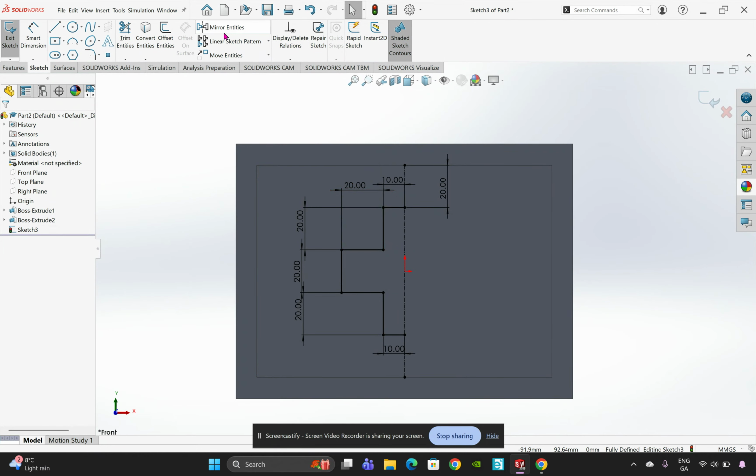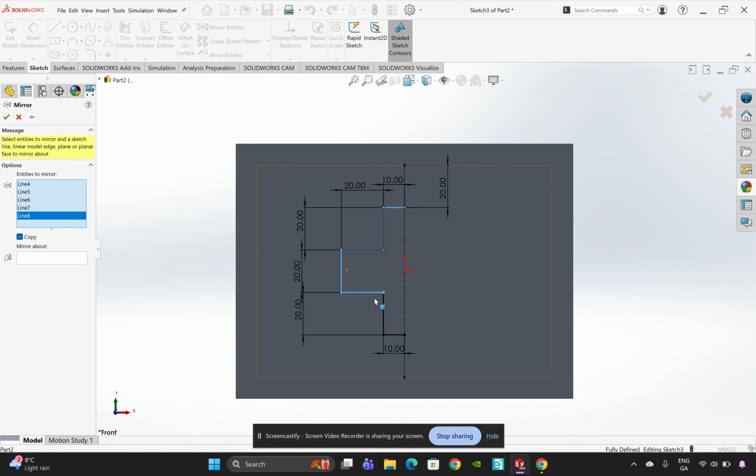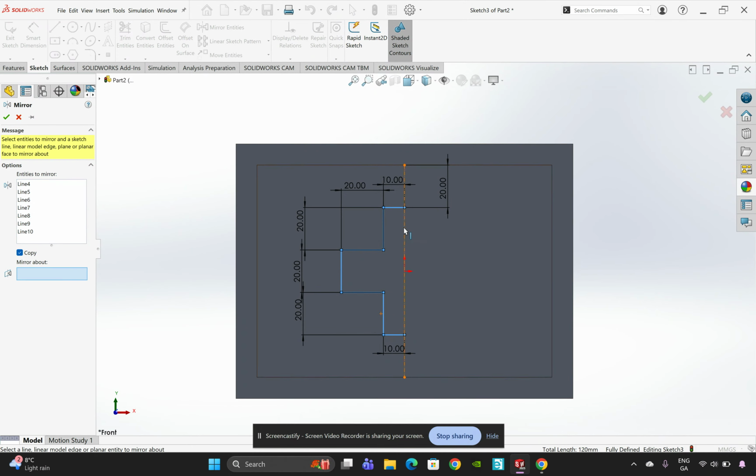Instead of doing all that again, what I want to do now is mirror that over. So if you go to mirror entities, so sketch tab, mirror entities, in the first box here where it's blue, you can see you can select 2 boxes. Entities to mirror, I'm going to select all the lines I want to copy. 1, 2, 3, 4, 5, 6, and 7. Then I'm going to click mirror about. I'm going to click this line in the middle because that's my axis line, which means it'll give me a mirror image on the other side. Click. And there you go.